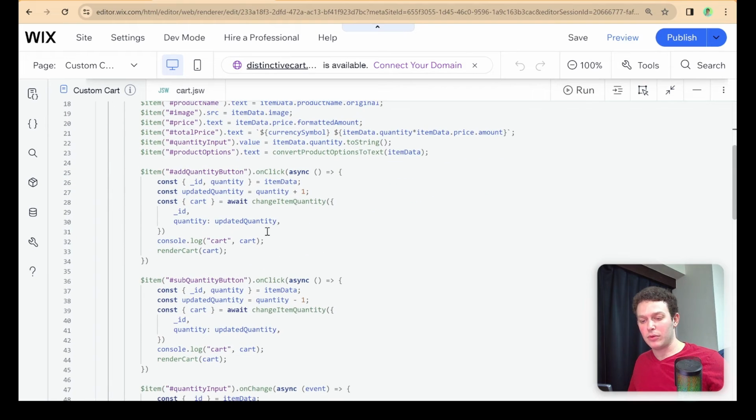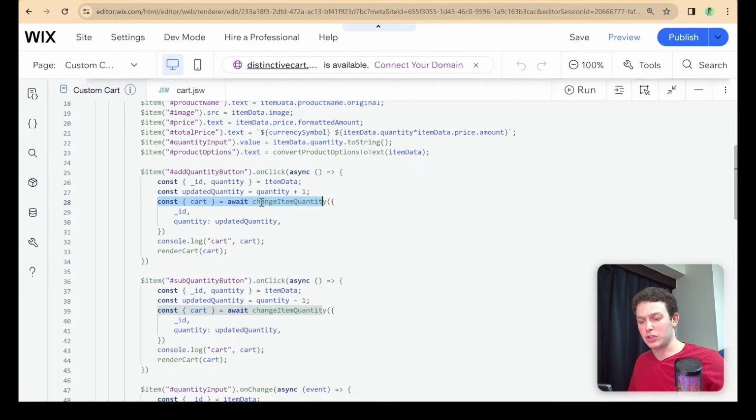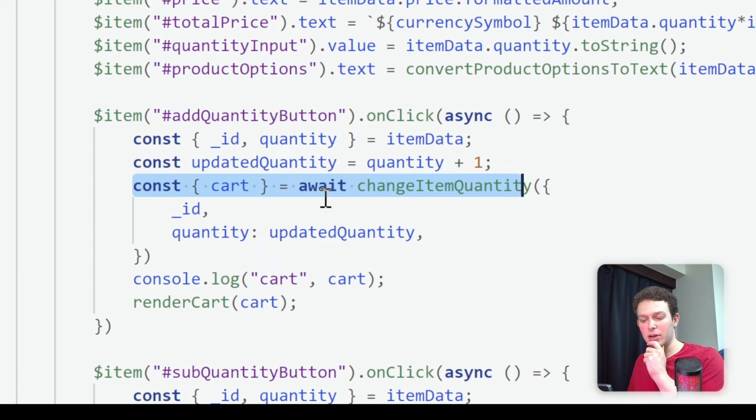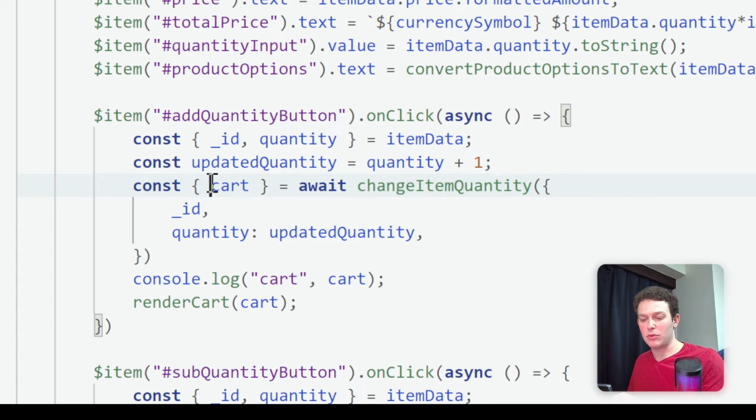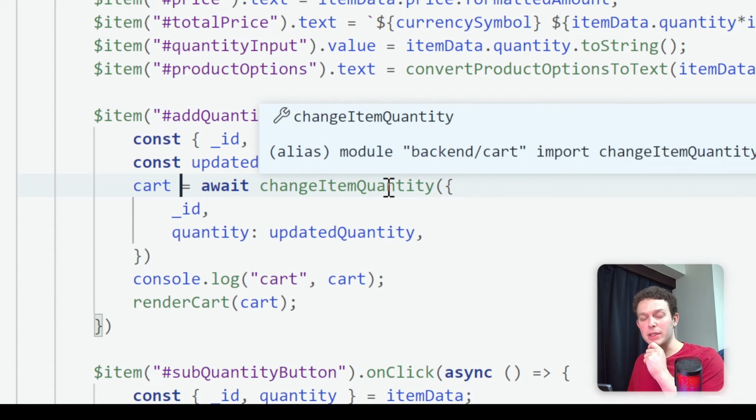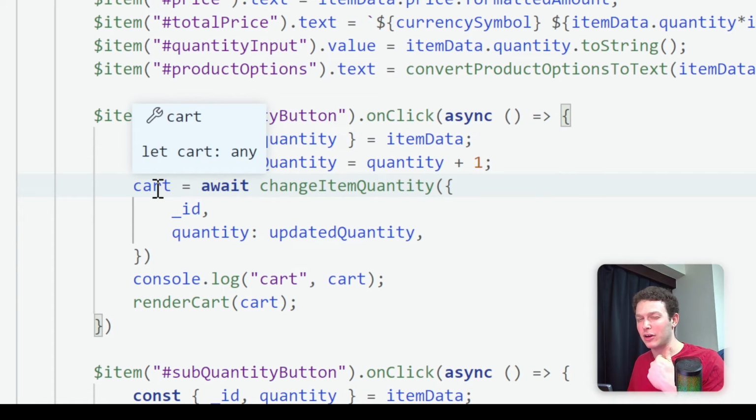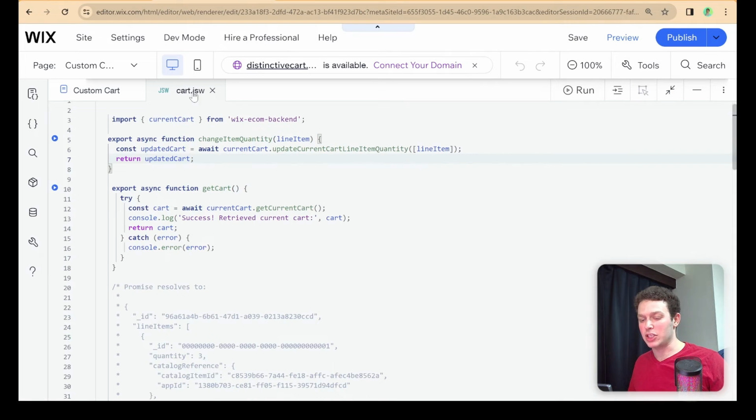And later on, when we make this update from change item quantity over here, instead of saying const cart equals whatever the changed cart is, I'm going to say that cart equals await change item quantity. And now I have to go back and change it in the backend so that here we're getting the cart and not that kind of parent object with the cart inside as a property. So let's go ahead and change that here in the cart.js.